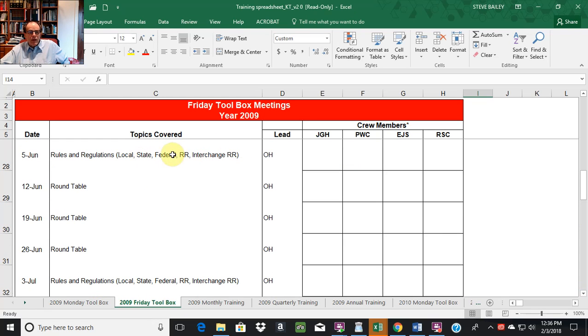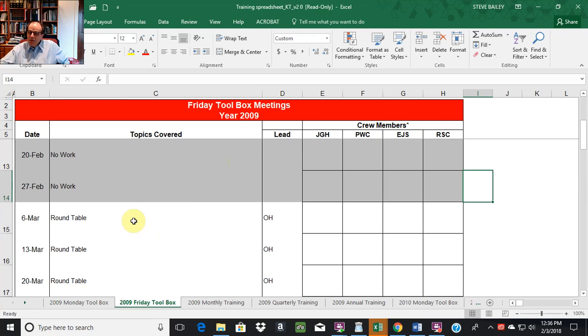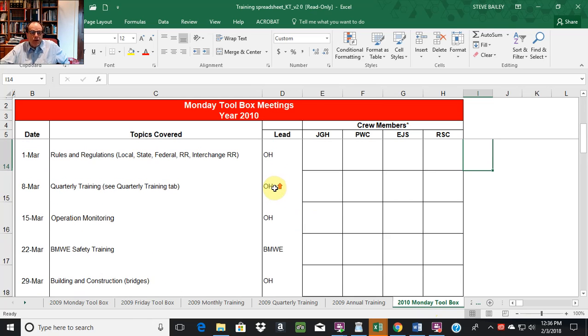Every Friday they go over rules and regulations: local, state, federal, railroad, interchange. They're going to have a topic every first Friday of every month. And notice that they only really work from the 6th of March through the end of November, and that's because the ground is too hard. Trackmen actually work in the ground.